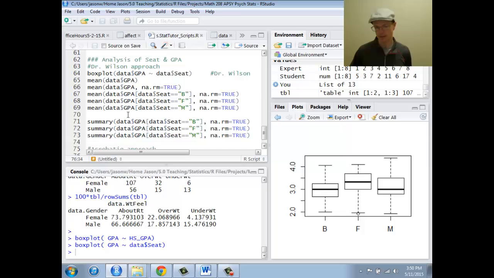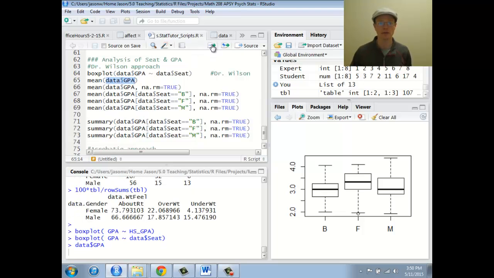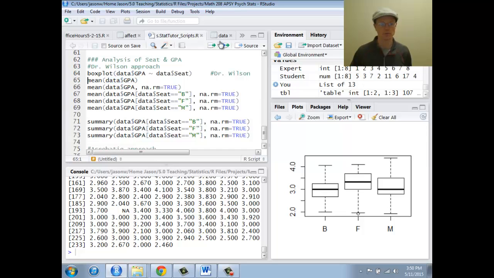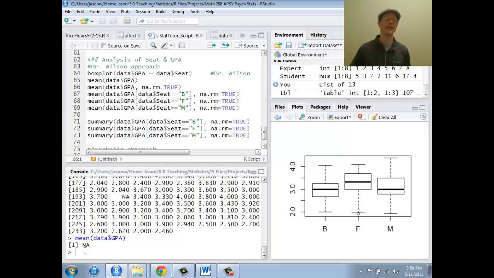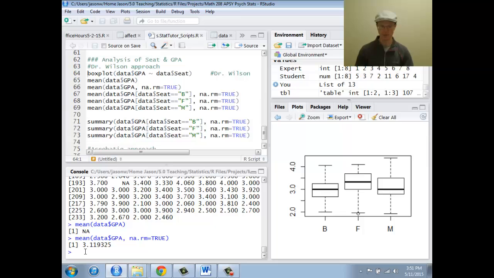Okay, now if you want to get the descriptive statistics for GPA, then as I taught you before, just use the mean command. And I'm running mean on data GPA. Oh, it gives me NA. Yes, we remember that what we have to do is bring in that na.rm command. Remove those and make it true. The default is false. That got me the mean. Oh, the mean is of all the back, fronts, and middles together. That's not the most useful thing.